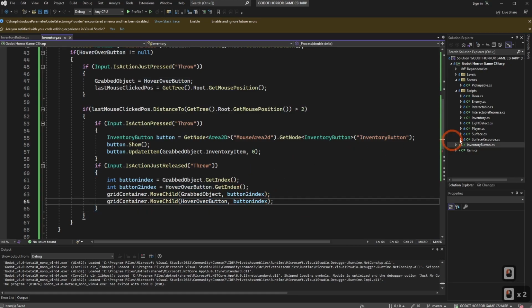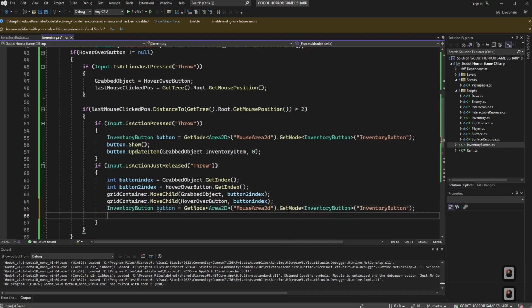Now all we have to do is just hide our inventory button. So I'm just going to get a re-reference to this button, and then I'm going to say button.hide. And there we go. That should basically do all of our swapping system.